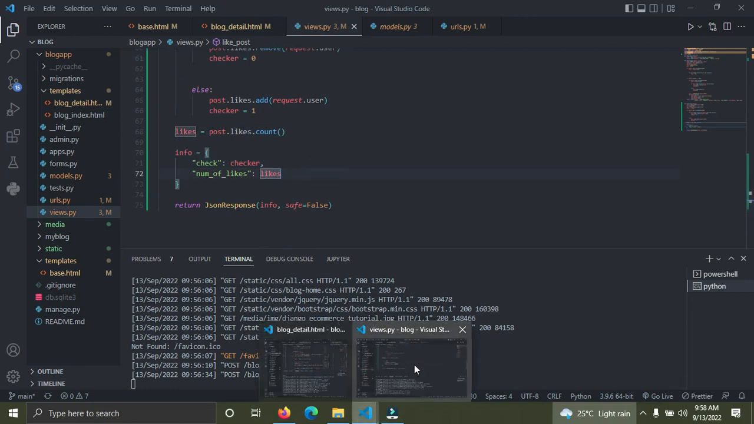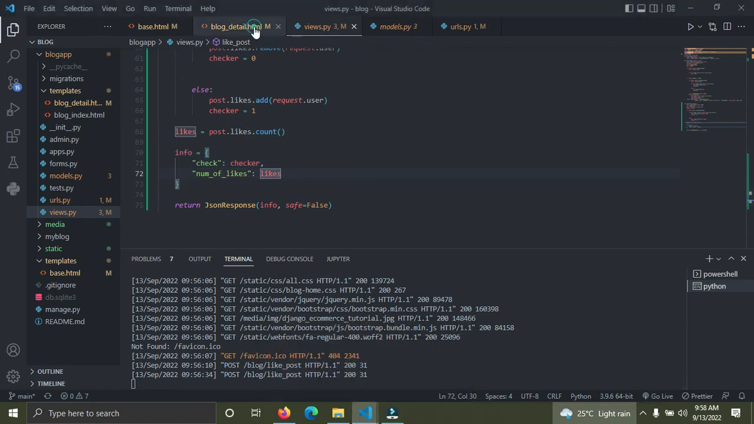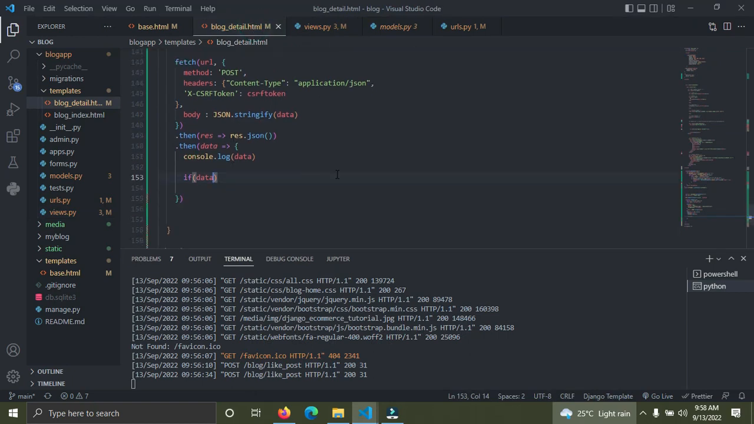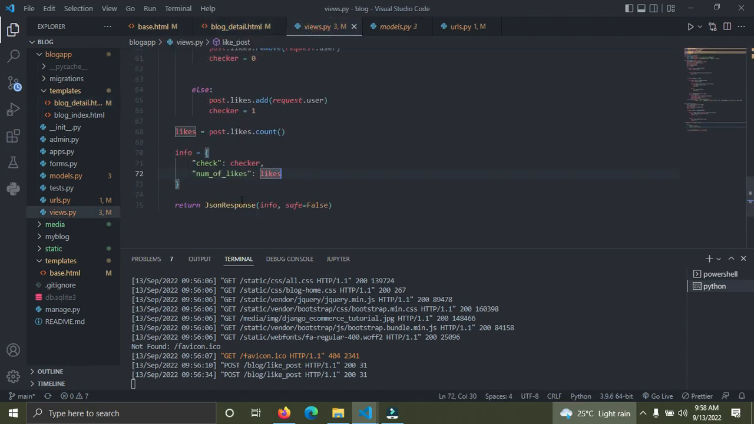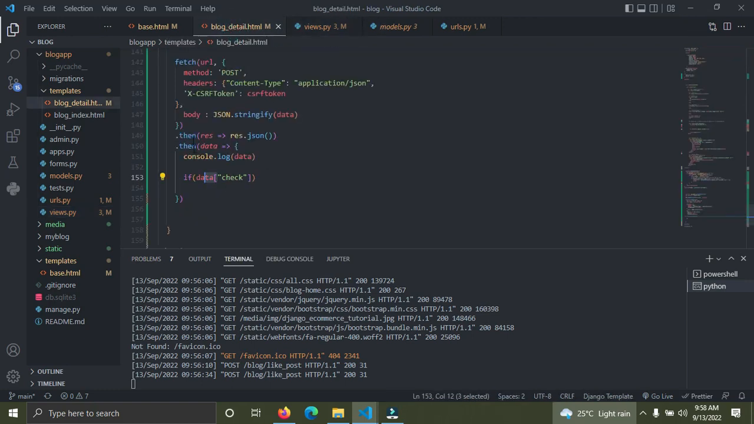What you want to do is simple. In the views detail page, I say if data square brackets check. This data you see here is simply pointing to info, the info variable we passed inside here. That info is there, and this check is a key of that info variable. Say if check is equal to 1. If check is equal to 1, that means a user liked the post.